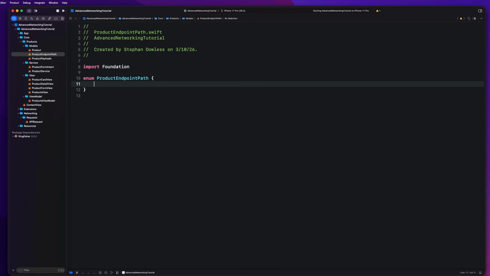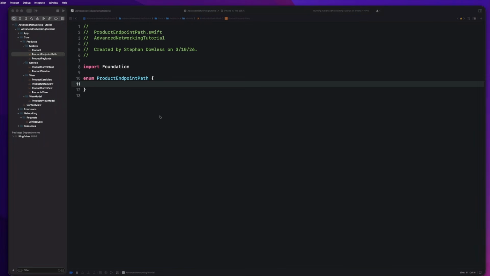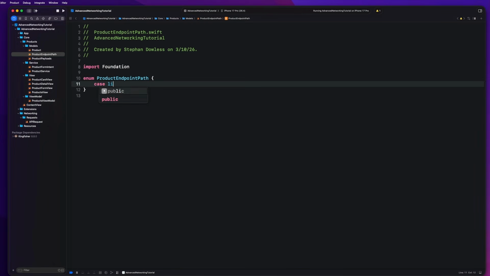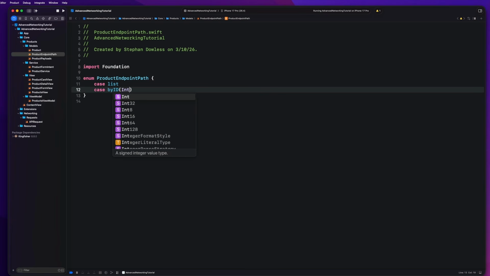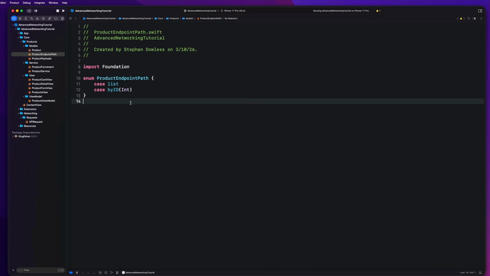So here, guys, we're going to create an enum, and we're going to call this product endpoint path. And we only have a couple paths here. So it's just going to be a case for listing our products and a case for by ID. And we're going to pass along an integer as an associated value that represents our product ID there.